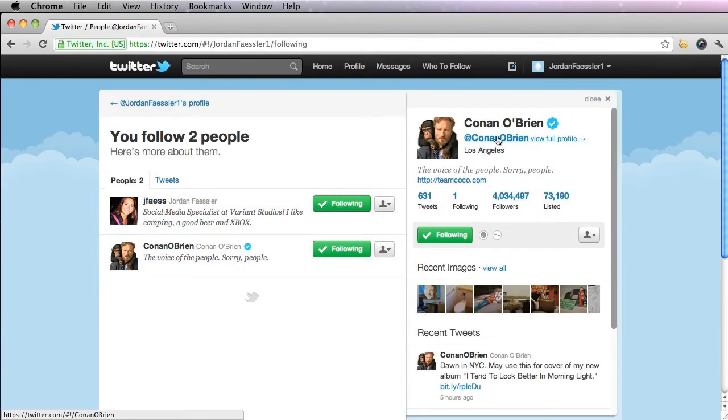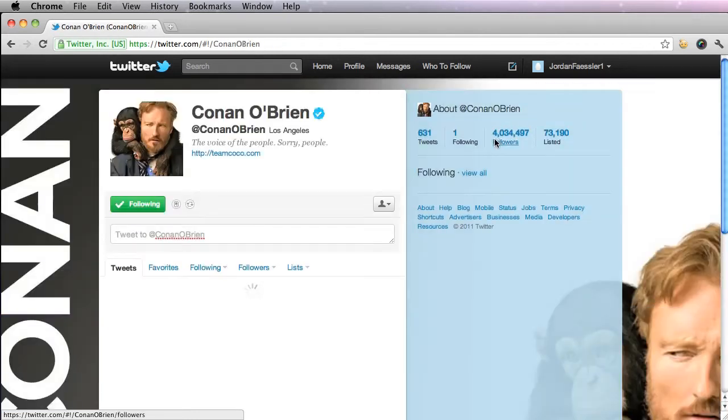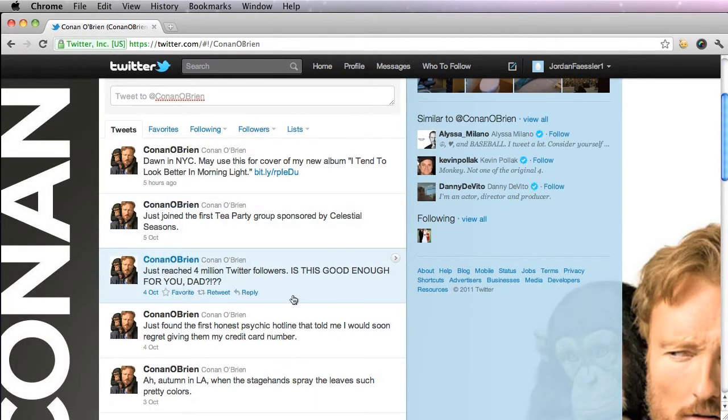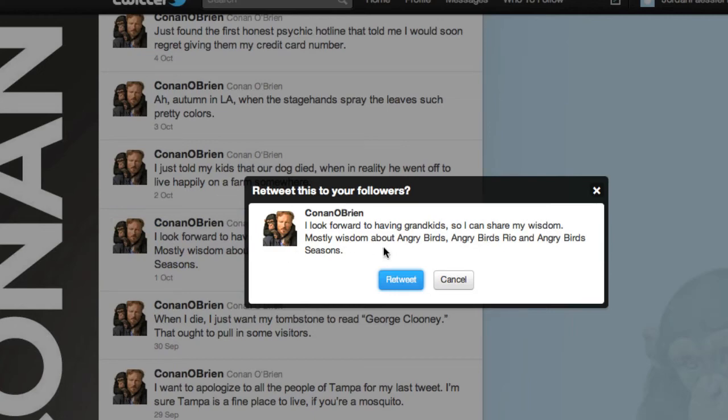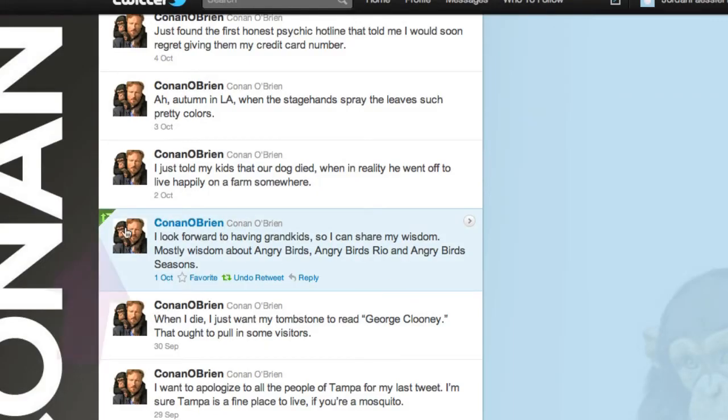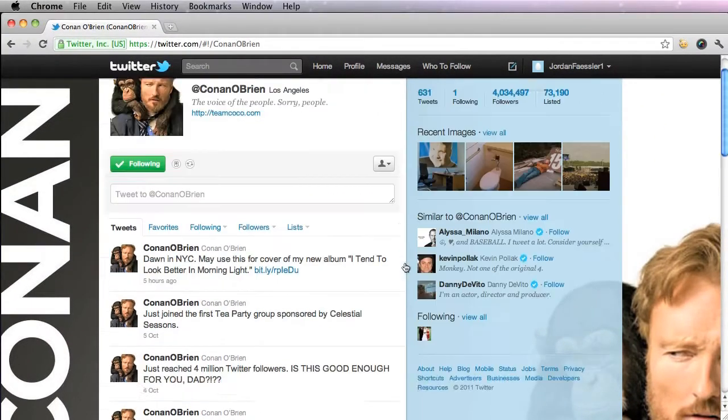So I'm going to go to Conan O'Brien's profile. And if I really like something he said, then I simply hover over and it'll show me this box of arrows, retweet. Simply click this button, confirm that you want to retweet, and this green little triangle will appear up in the corner.